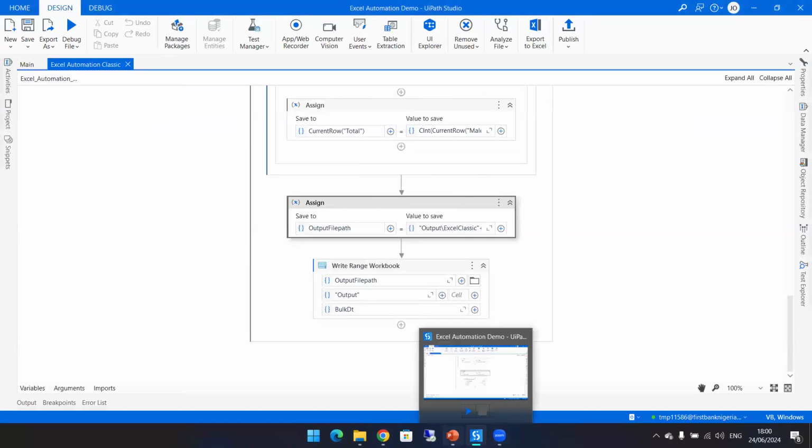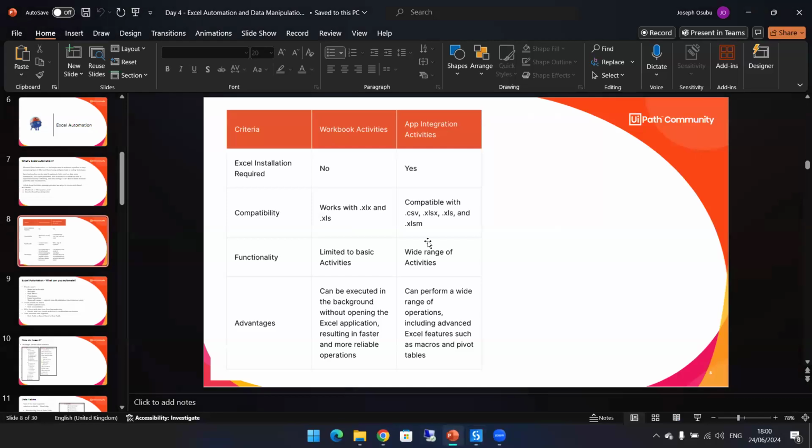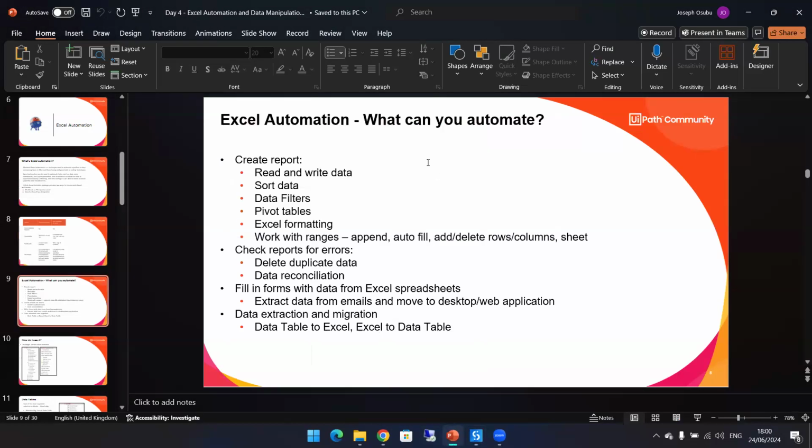Okay, so let's go back to the presentation and look at some of what we have in the theory. So what can you automate? You can use Excel automation to create reports, write and read data. We've seen that. You can use it to sort data. You can also use it to filter data tables. We've also been able to practice that. You can use it to pivot tables. You can use it to format Excel, work with ranges and check reports for errors, and remove duplicate data. There are several steps you can do with it. You can also use it for data extraction and migration.